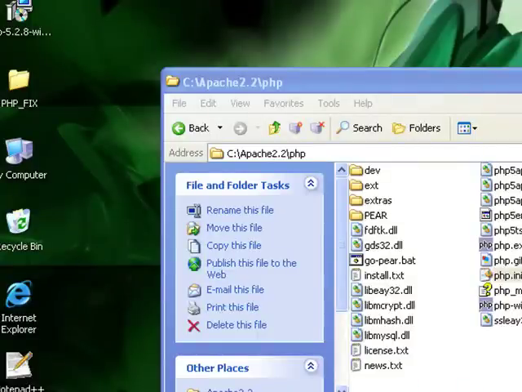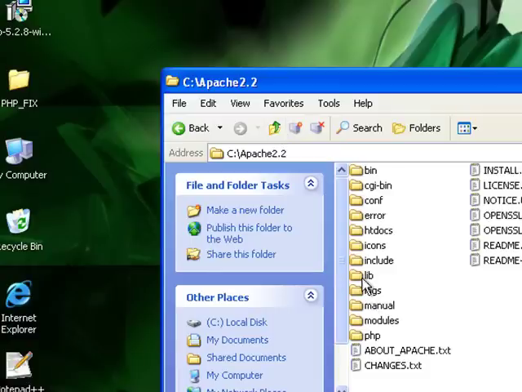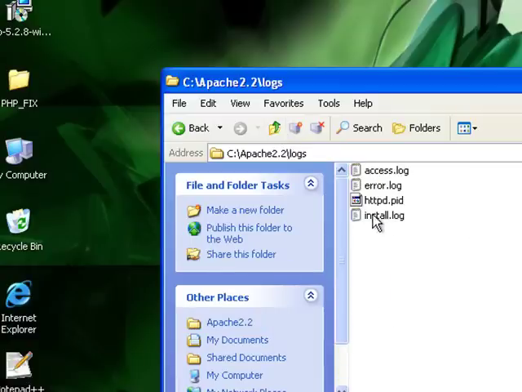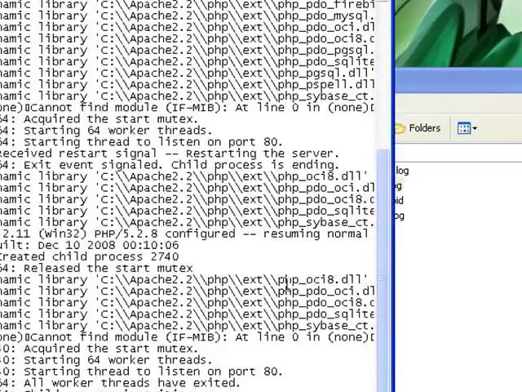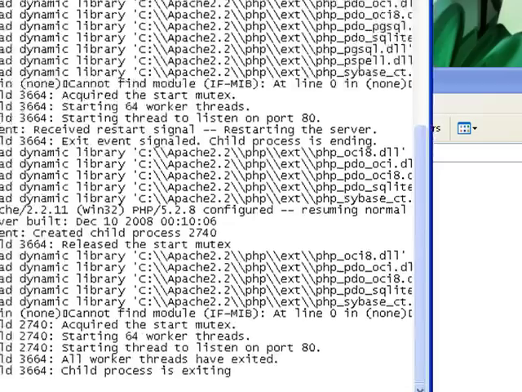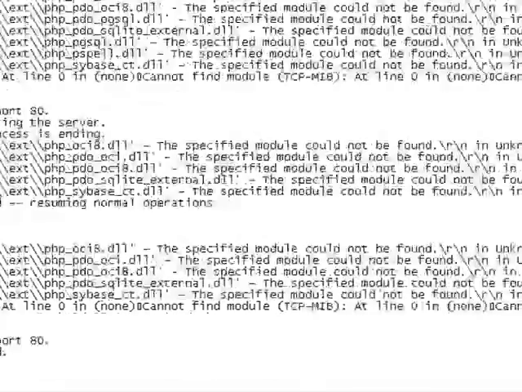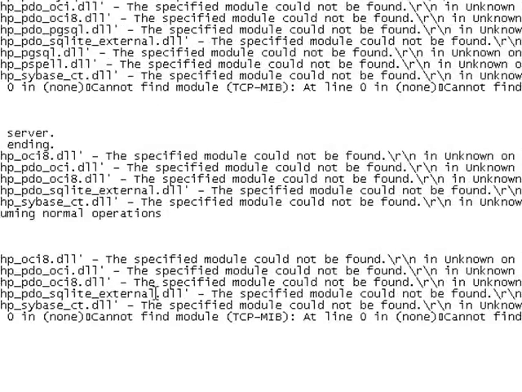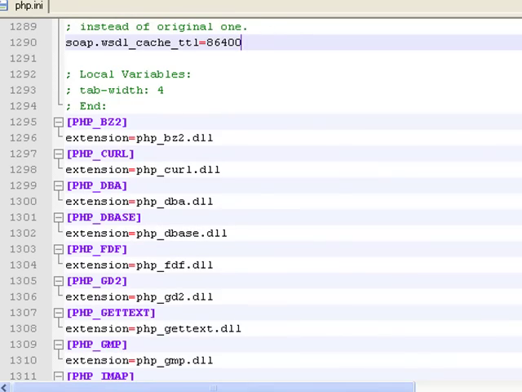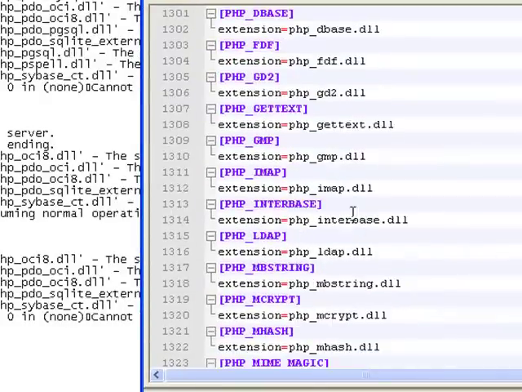Okay, now we're going to take another look at that error log again by going to logs and error, and we scroll down, and now you see there's far less of them. So now that we've got our error log open, we're going to adjust this so we can have that off to one side. And then we're going to open up our php.ini file, and we're going to scroll down until we find these.